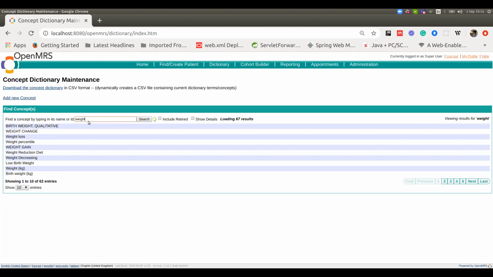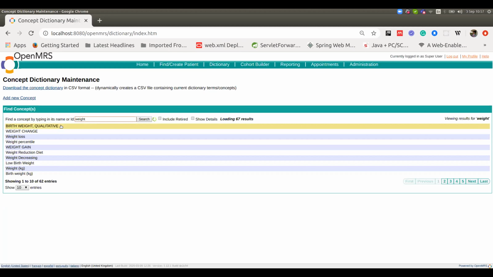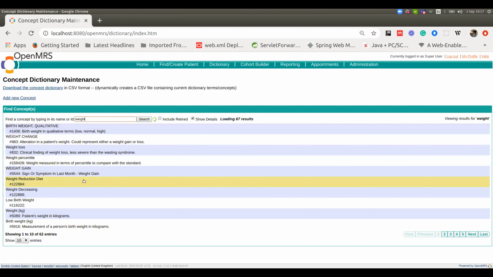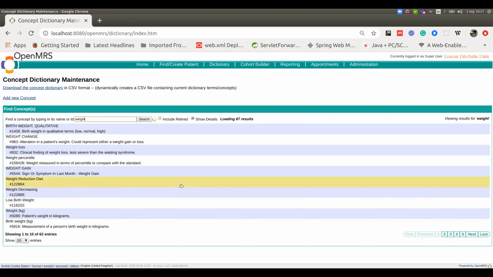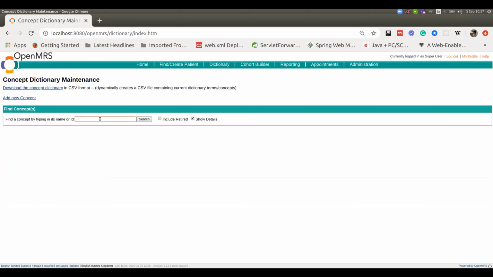So all those I think will come in handy when you want to look for what to use in your development. Like in this case, we have something like birth weight qualitative. If we say show details, we can see something. So qualitative will have the answers low, normal, or high. Weight gain, things like this. But what we usually use in the triage form, is it 5096?